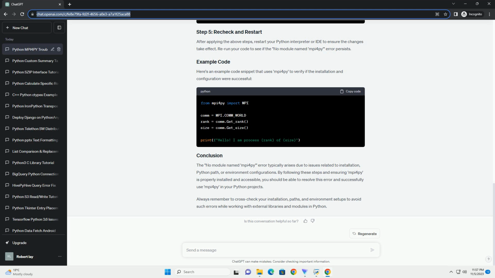Title: Troubleshooting no module named mpi4py error in Python. When working with Python, particularly in high-performance computing or parallel programming, you might encounter the no module named mpi4py error. This error occurs when the mpi4py module, which is used for MPI, message passing interface, in Python, is either not installed or cannot be found by the interpreter. This tutorial will guide you through resolving this issue step by step.